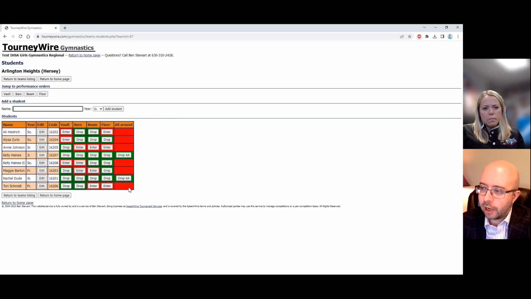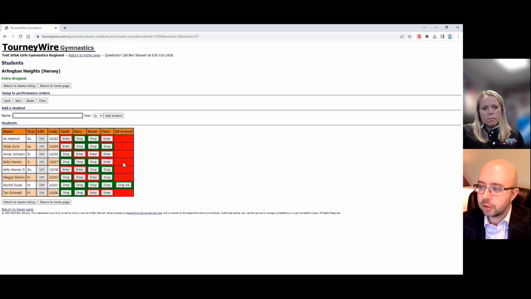You'll also see an all around column. It's going to be green for those students who are entered in all around. Generally, they're going to be entered in all around automatically if they're entered in all 4 events. But if you drop someone from an event, I can do that in this test meet. I'm going to drop Kelly from this event. You'll see that they were also dropped from all around because now they're no longer in all 4 events.